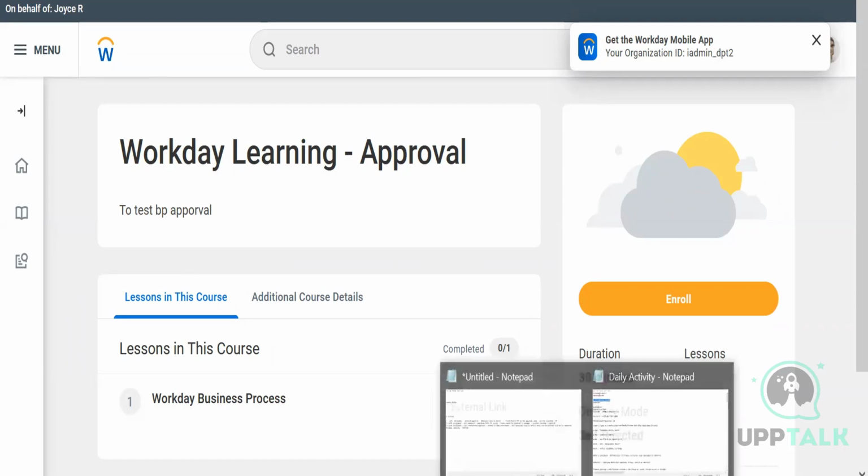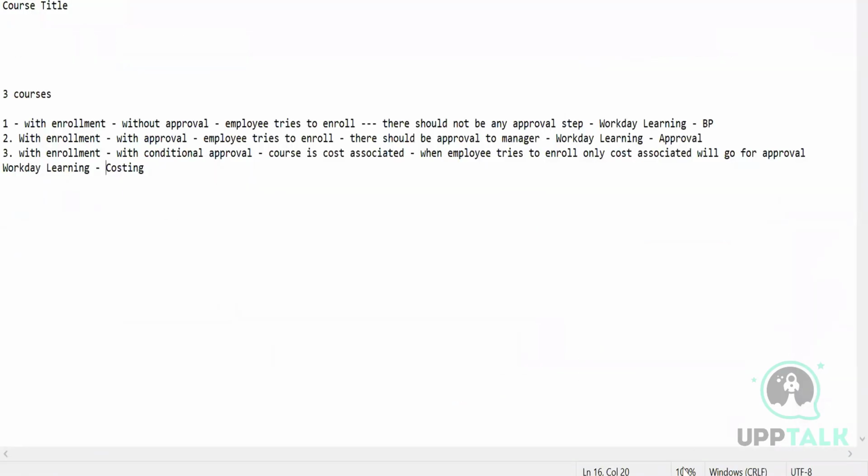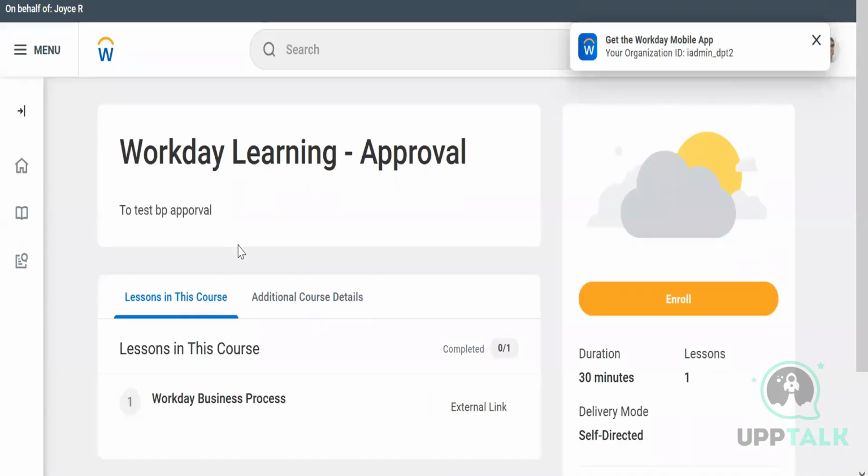Okay, because the course that we have associated with the cost is this one. Now this one does not have cost. Should it go for an approval or not? It shouldn't go. It should not go. Let's see.